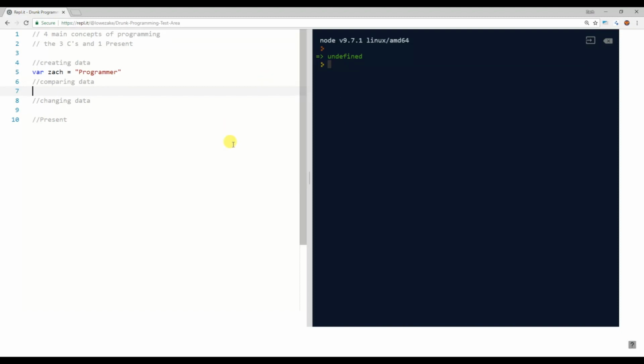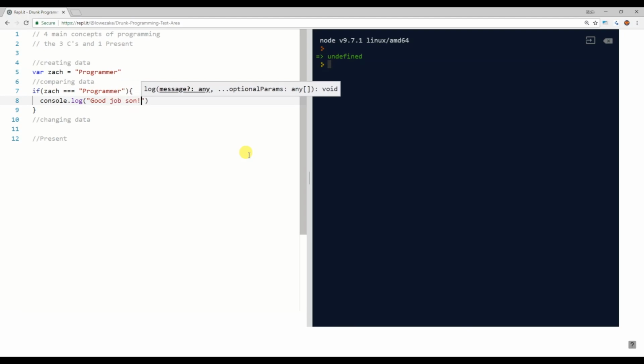The second is comparing data. We're going to say if Zach is equal to programmer, we're going to say, good job, son. We're going to run it, and look at that. It says, good job, son.